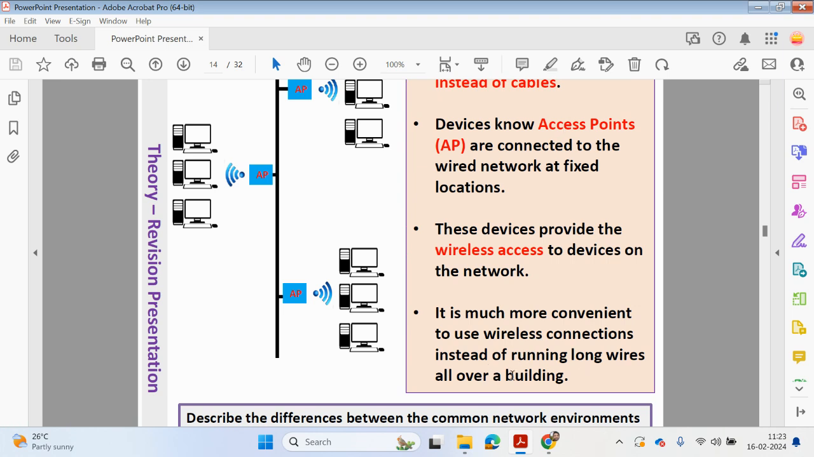Obviously, in some cases, you're renting a building and you may not have permission to drill holes to run cables in certain parts of the building. So it might be more convenient to have wireless access points to be able to connect more devices to the network.